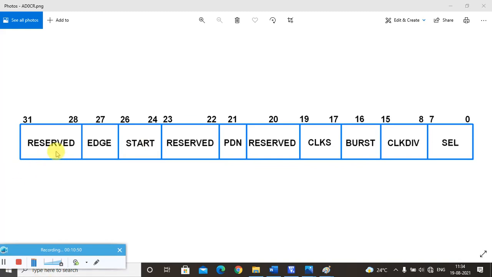After that you can ignore it. We are ignoring the reserved bits. Here it is 001, this is again 00, here 0. Reserved is 0. So we are concentrating on select, clock division, power down, and start. That's all, only for that much we are going to see.